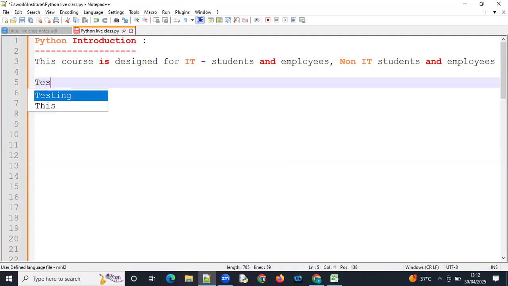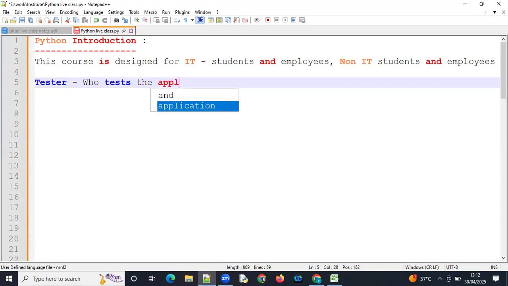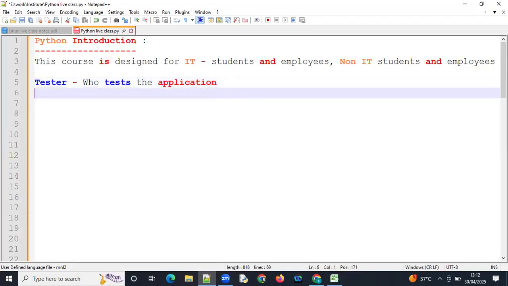Just for example, I am telling. Tester: who is a tester? Who tests the applications. It may be a web application or a desktop application or anything. And the second thing, developer.